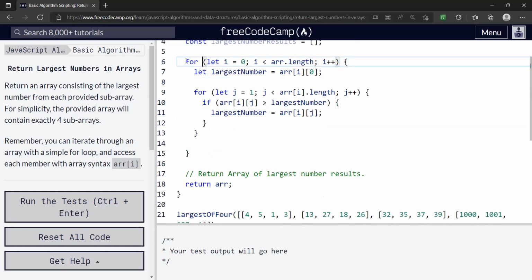Okay, so you can see here we got the outer for loop, and then there's the largest number value here, just to track the largest number. Then we iterate over the subarray with the nested for loop, and for each of those values, we're going to just go one by one through the subarray, and in the end, the largest number is going to be stored in this variable.